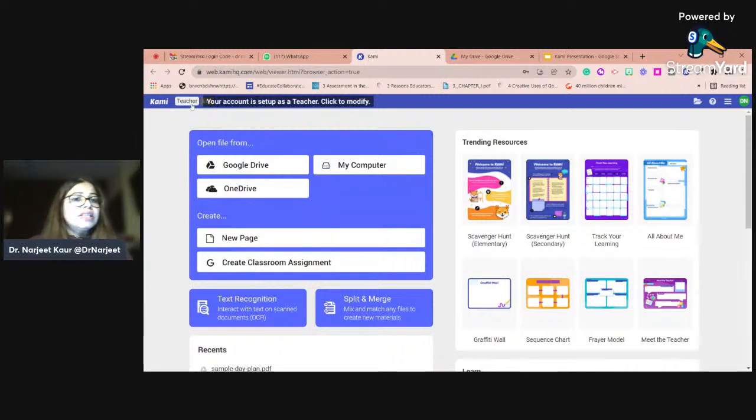When you log in, you will see this teacher account setup. And this is a teacher license education account because I'm a Google certified trainer. I have got this special account of education. And right now, Kami, with the referral codes of the trainers, is also giving 4 months free license to everybody. So if you want that, you can take that referral code from me, or I'll post it in the chat box later on.